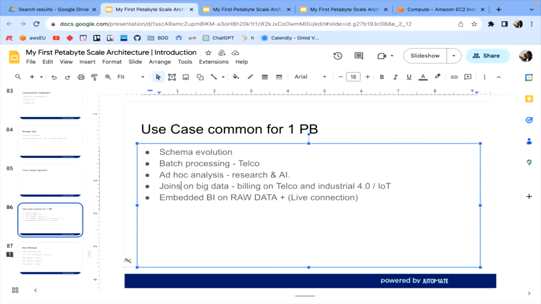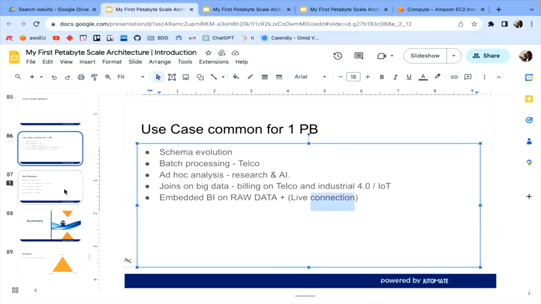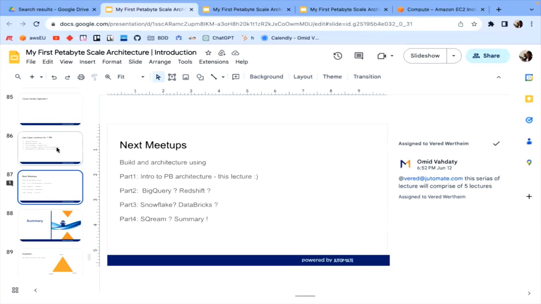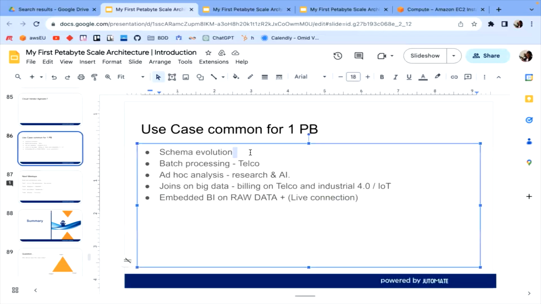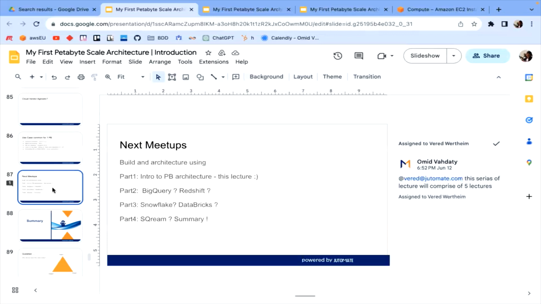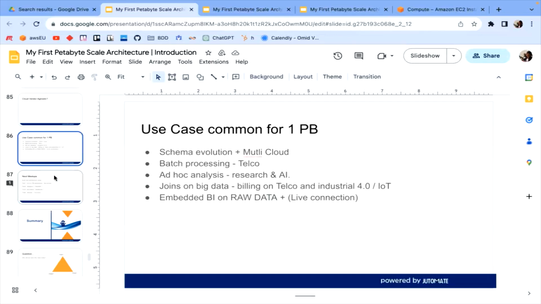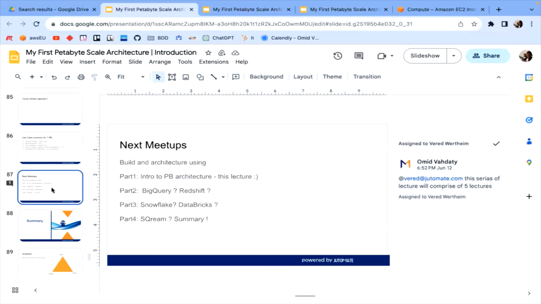The most complex of all is the embedded BI on raw data. Imagine a Tableau or Qlik connected to a database with 1 petabyte with a live connection. It's a challenging use case to tackle, probably the most complex of them all. And sometimes multi-cloud is usually associated with this one. Okay, any questions about challenges before we drill down into some technologies?